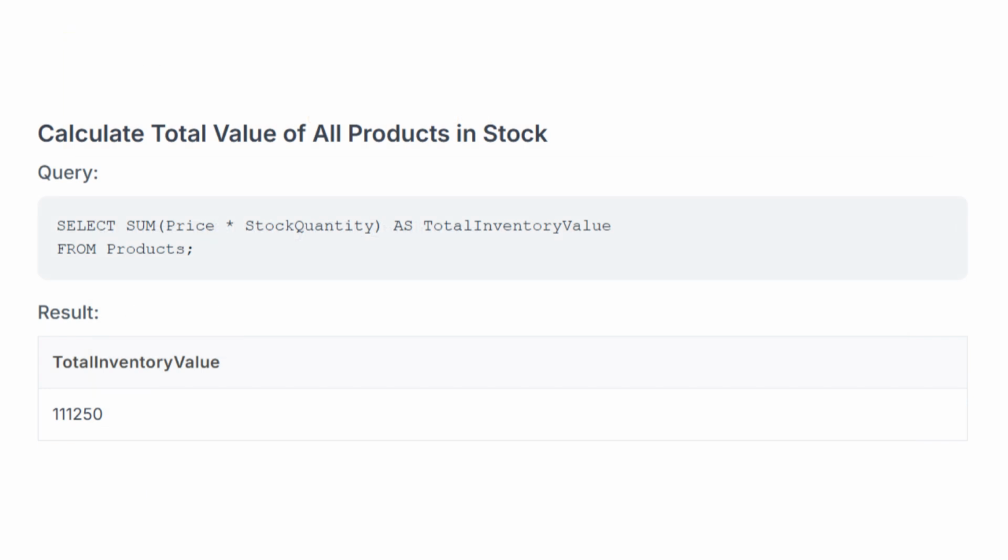The next example shows sum's real power in business calculations. We're multiplying price times stock quantity for each product, then summing those products. This gives us the total inventory value, $111,250. This type of calculation is essential for financial reporting and inventory management.